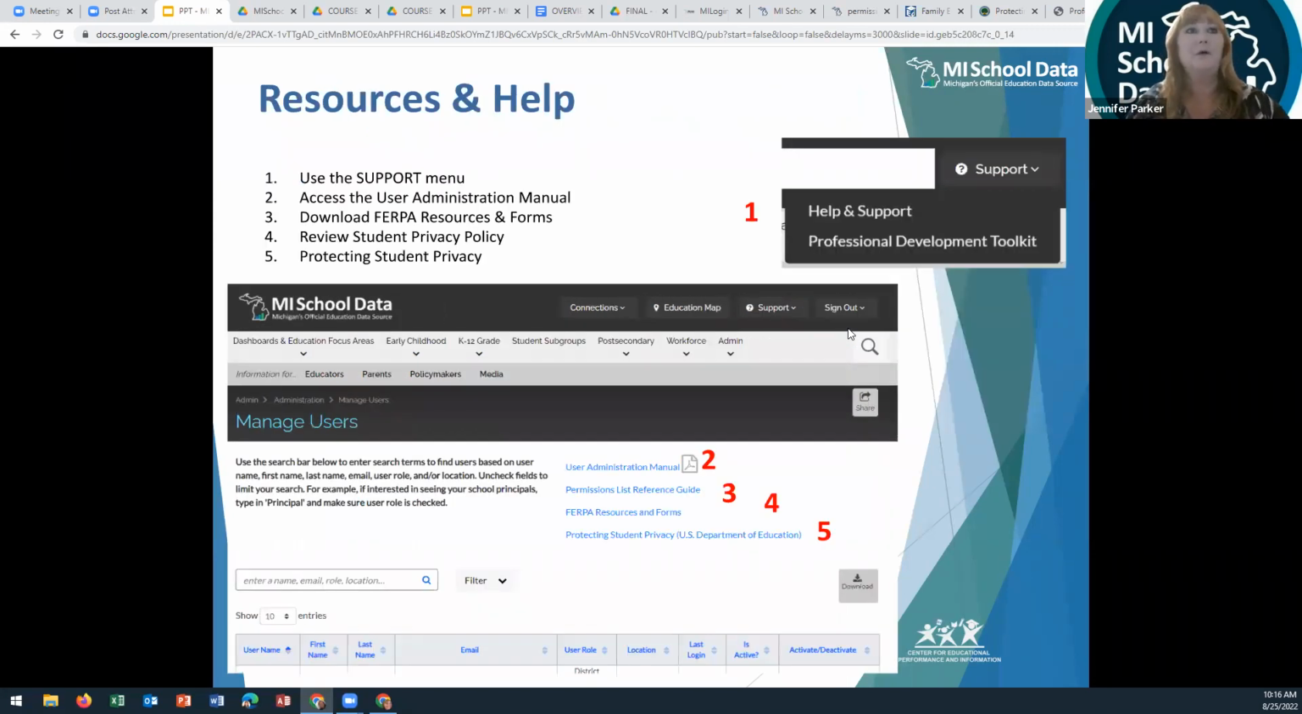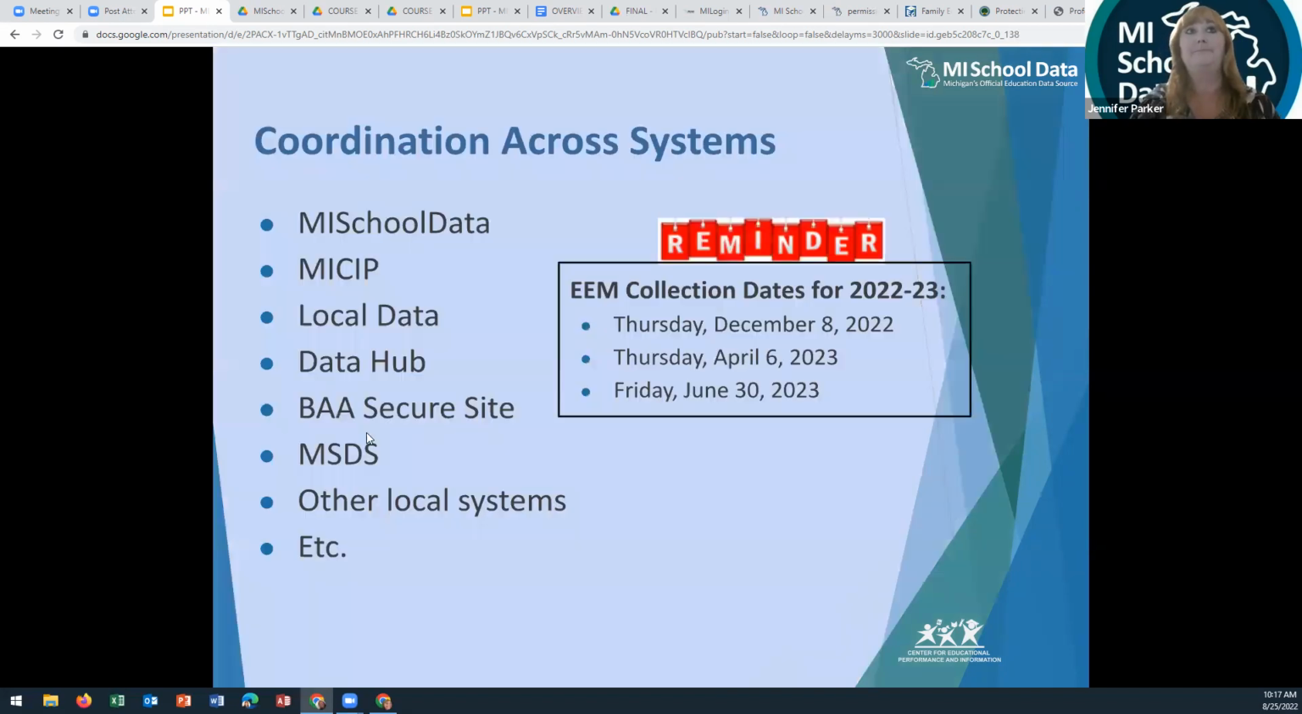We already took a tour of what it looks like in Manage Users. You know that you can get some access and support up here. You know that these resources are available, but again, Manage Users has to be activated for you. You have to have that unique permission.